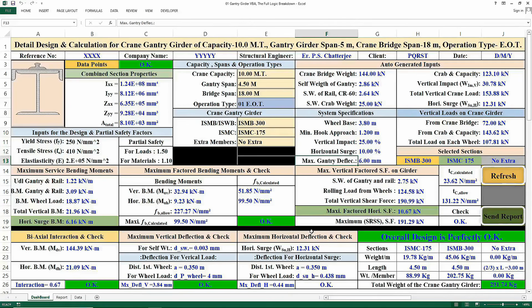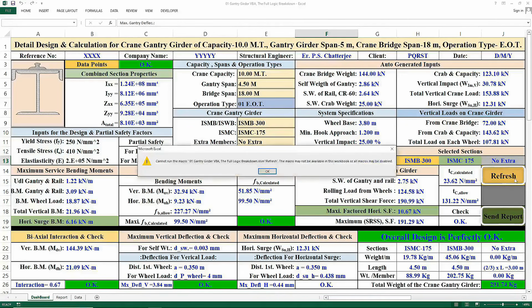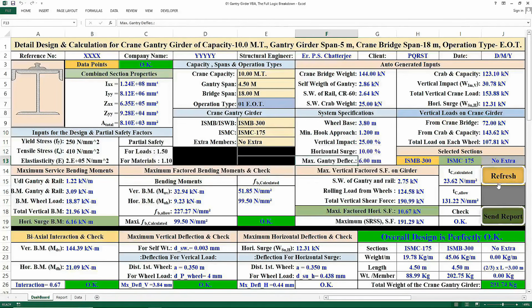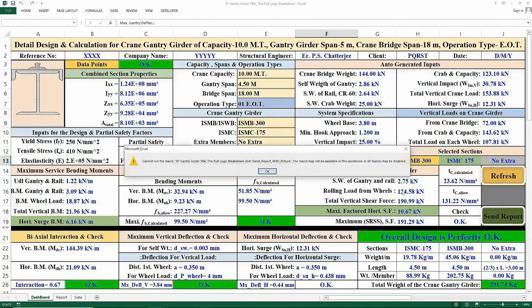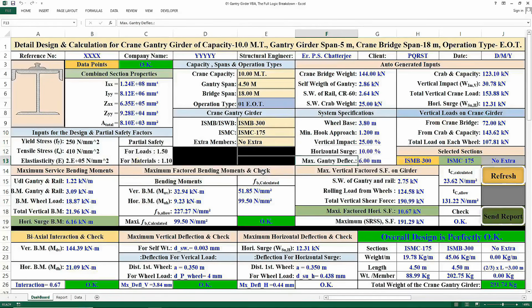As you can see, there are two buttons here. The first is for refreshing variable data, and the second is for sending the final report to the sheet named Report. You might wonder why we need to refresh the variable data before starting a new design.